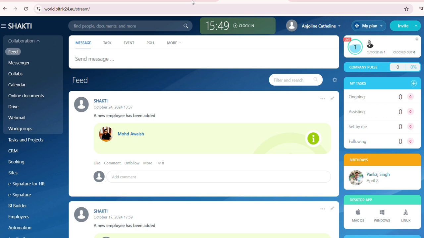So first, let's quickly define what a channel is in Bitrix24. A channel is a dedicated space where team members can communicate, share files, and collaborate on tasks all in one place. It's much more than just a chat group. It's a powerful tool for team collaboration and project management.